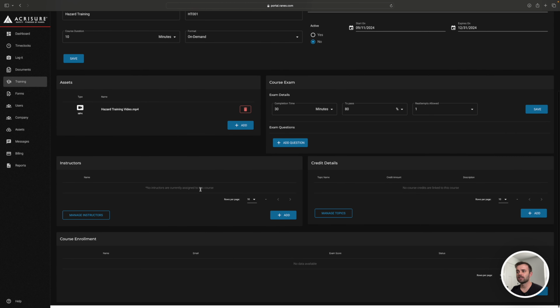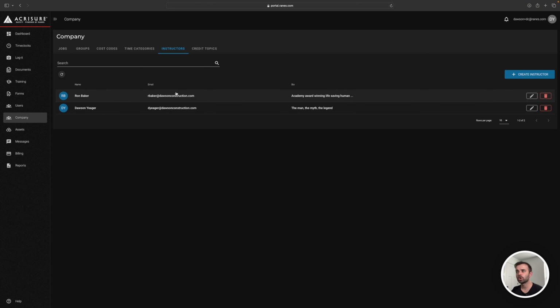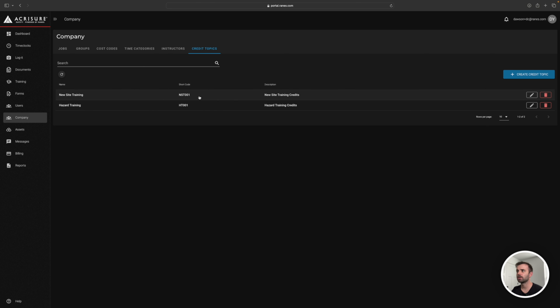You can also add instructors and credits if that's important too. Totally optional, but you still have that ability. In order to set that up, you're going to actually jump back to the company tab and add those. So we would jump back to company here, and we can come over to instructors and credit topics. And I've already created a couple instructors and a couple credit topics.